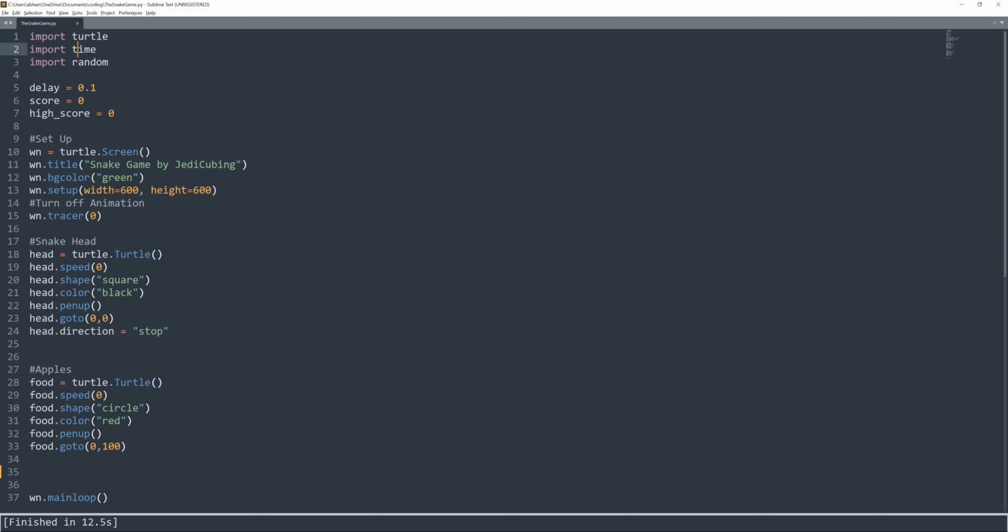So now we have importing time. Time is not exactly more complex, but a little different. It is used for waiting and doing other stuff with time. Random will also be used later in the code, the part that I just deleted.